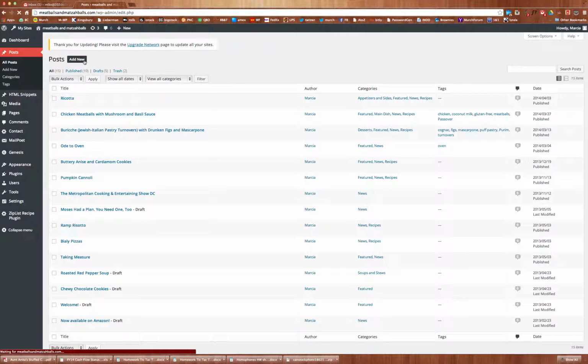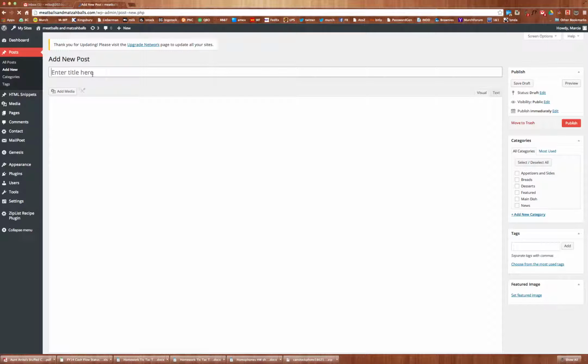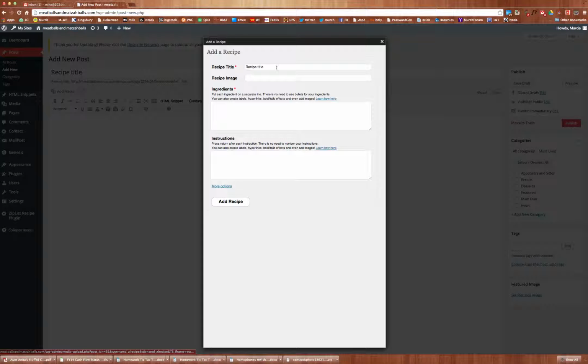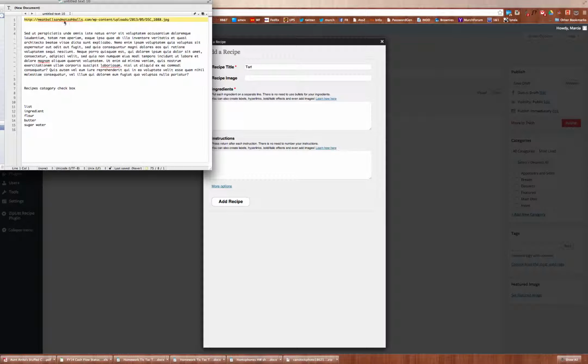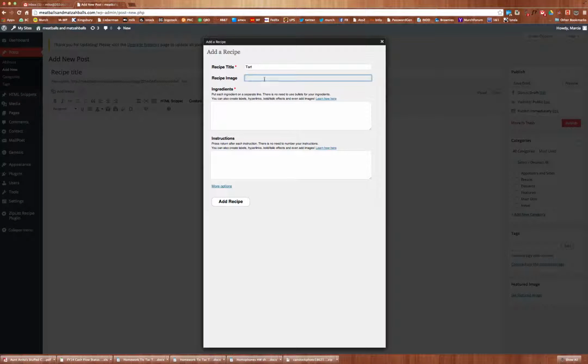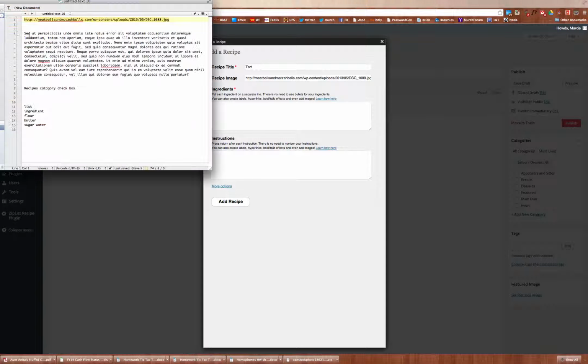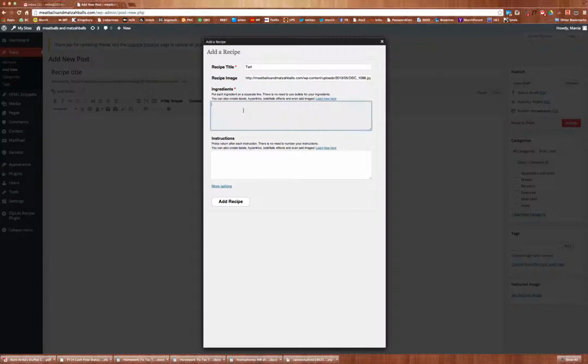So you still have to create a new post with the recipe title, create the recipe itself. I'm going to slip over here and I've made a cheat sheet of some text where I'm cutting and pasting some of the information we need, like an image link. I pretend list of ingredients.